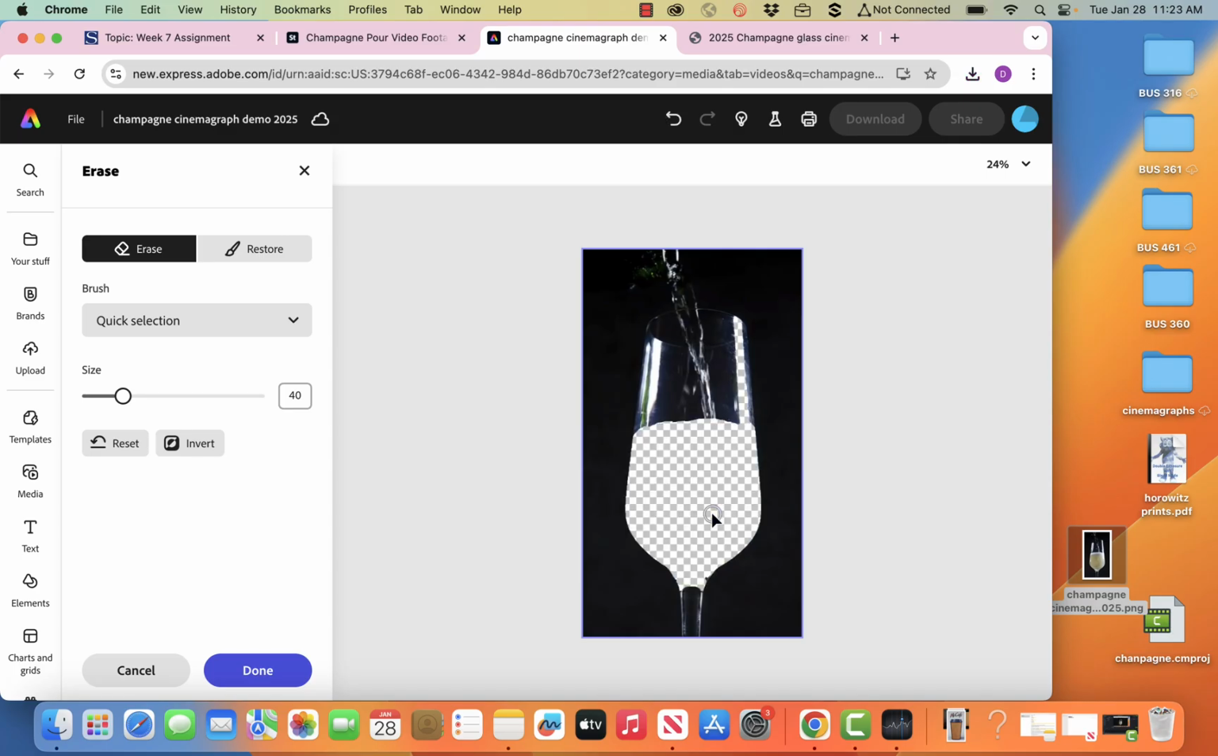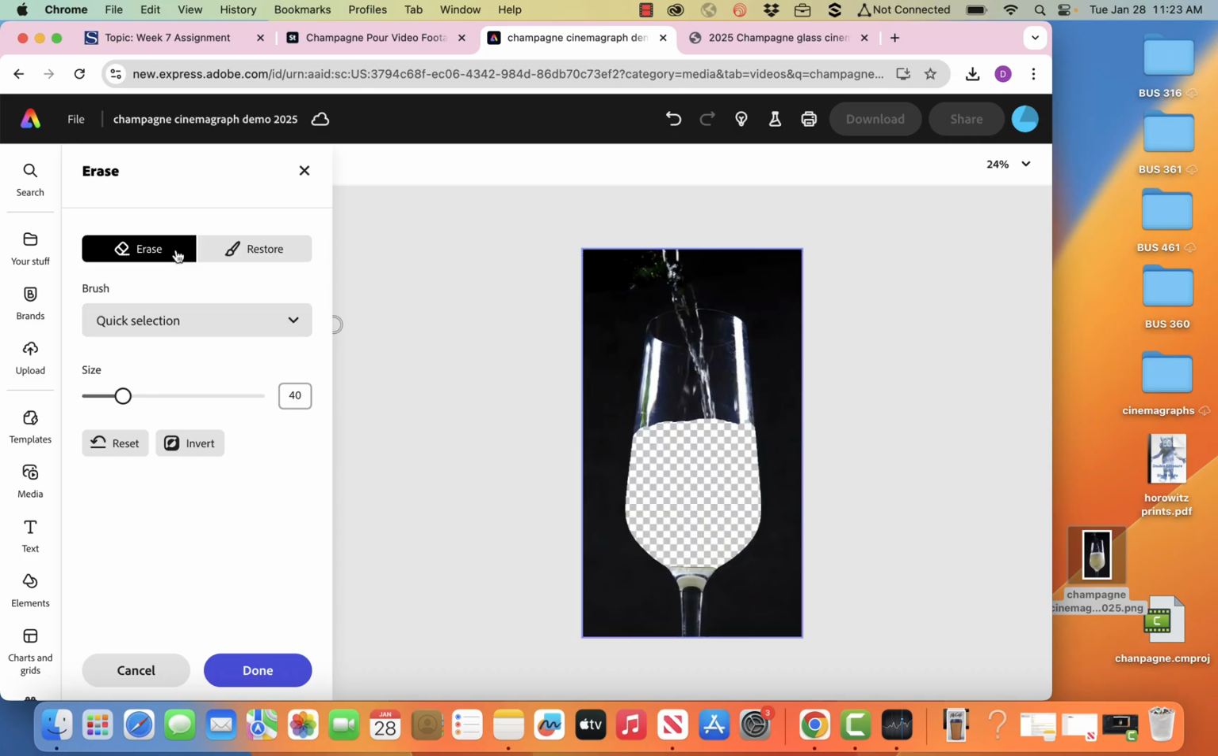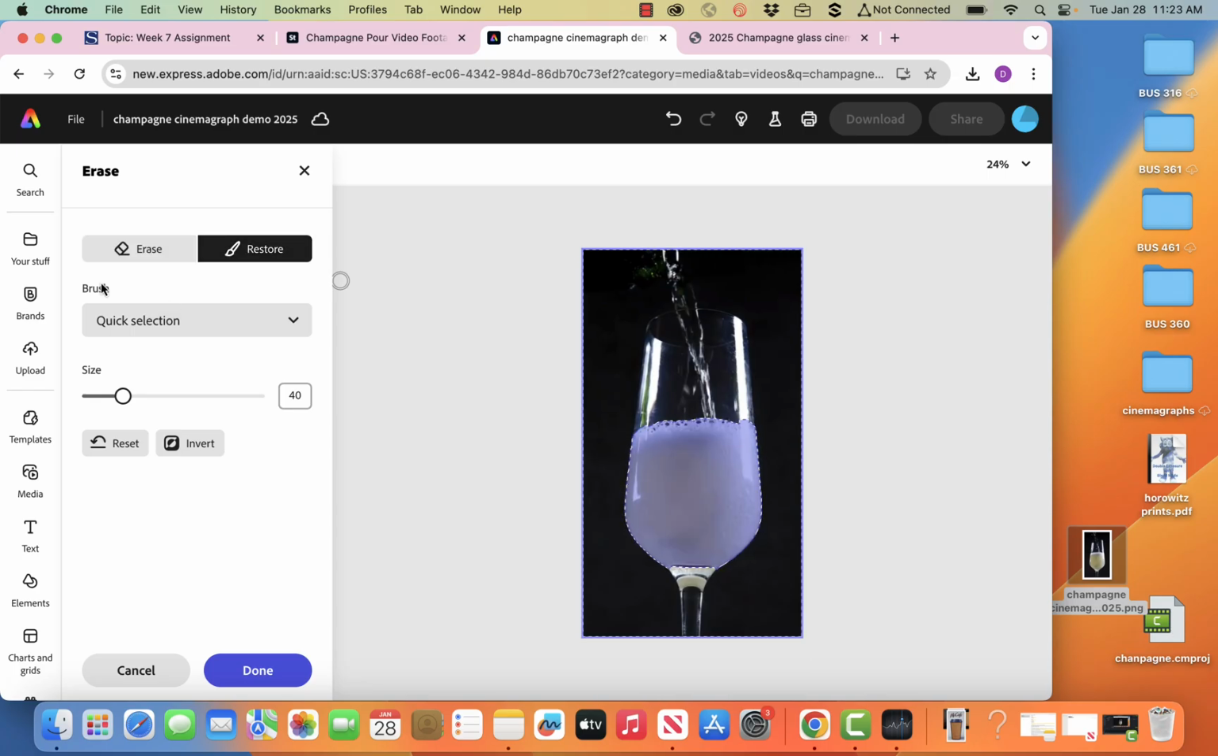So let's see. Right, so it did too much, so I got to go over to restore and check out my marching ants and then work my way back. So looking pretty good there for now. Want to get the bottom looking good there. And then you want that foam to be on top. So I'm going to switch from the brush quick select to erase, circle brush.